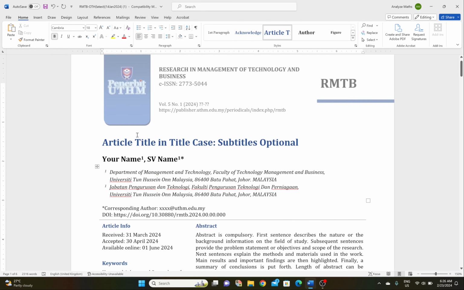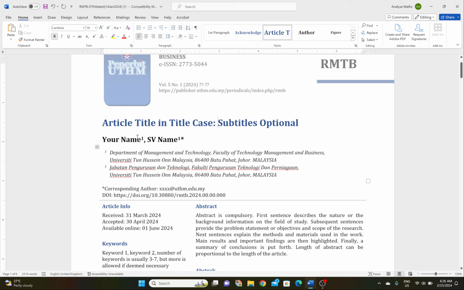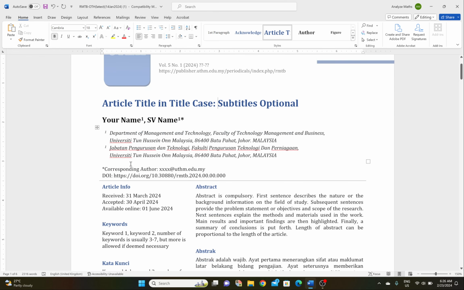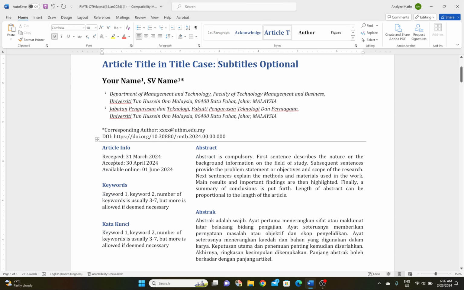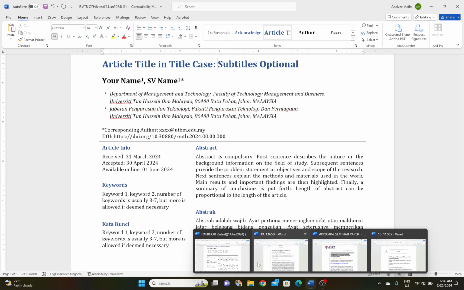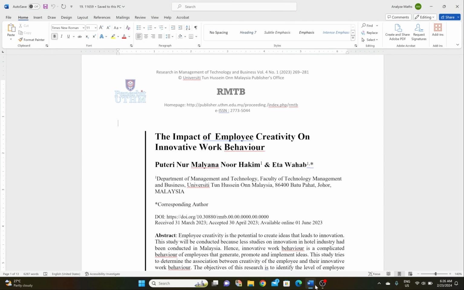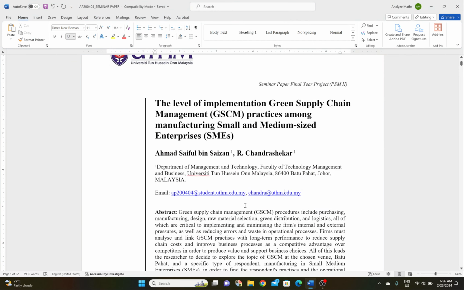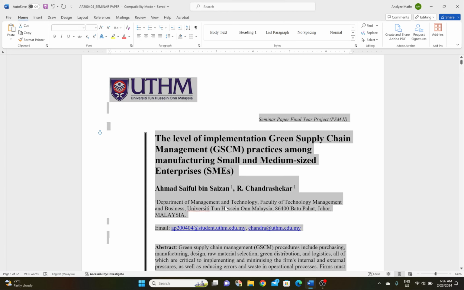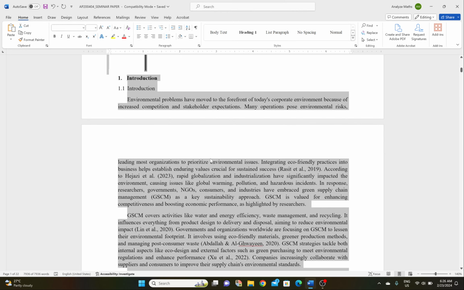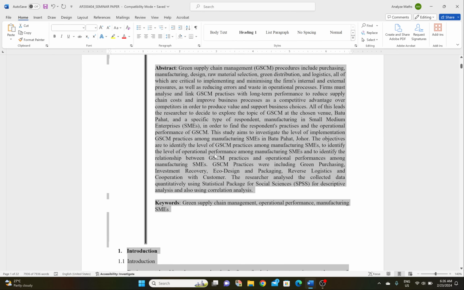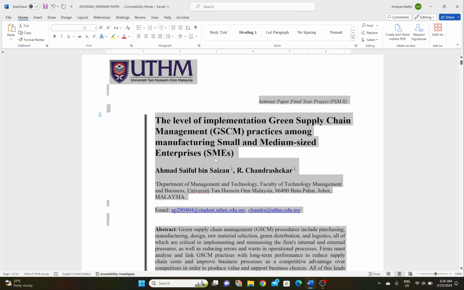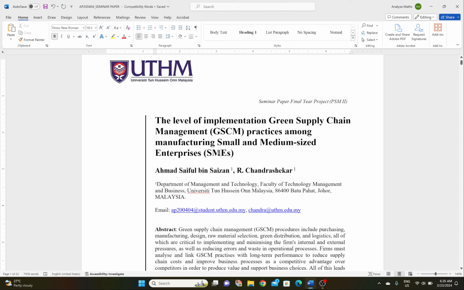Now, when you're going to convert your PSM seminar paper to RMTB, basically you're going to copy and paste. When you do copy and paste, you cannot copy all. Let's say this is your seminar paper. You cannot press select all and copy and paste, just dump like that. It doesn't work like that. You have to do one by one, slowly.